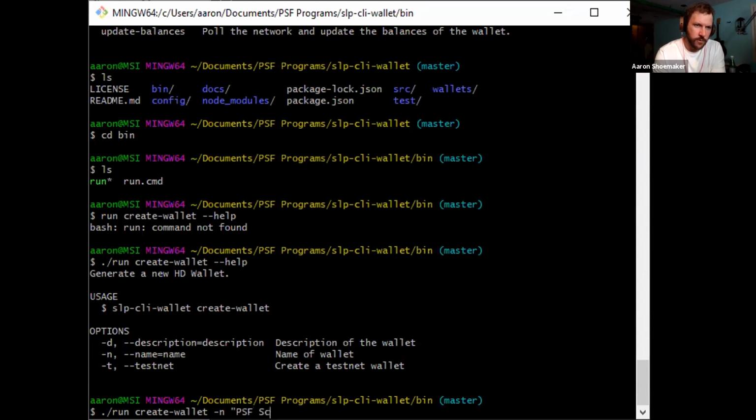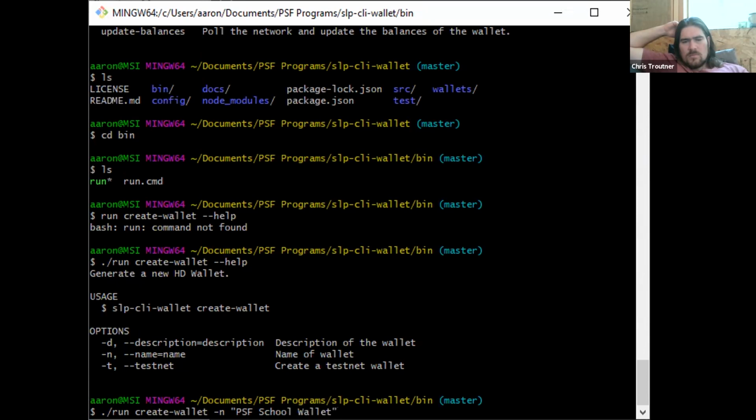PSF school wallet. Let's call that. Yeah, so this will probably work, but I would really recommend not using spaces, and then you won't have to use the quotes either. Oh, that's right, because within the command line, if you want to use spaces, you have to wrap in quotes, right? Yeah. So I like to use dashes instead of spaces.